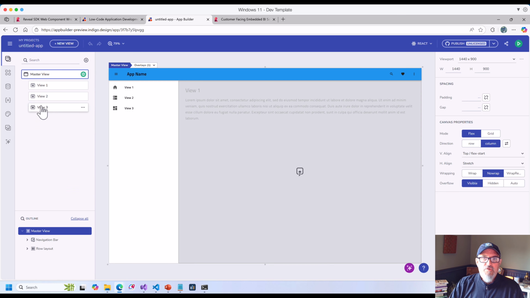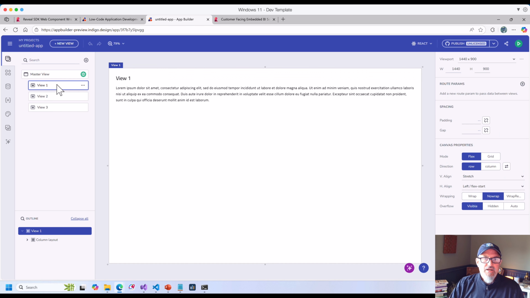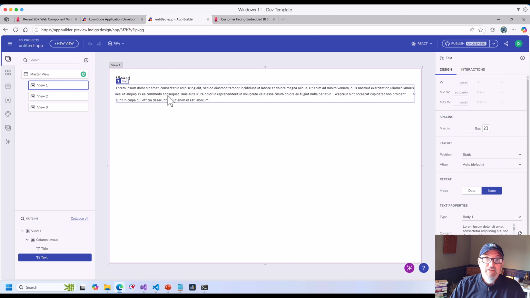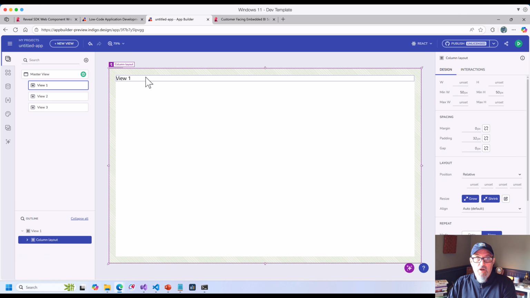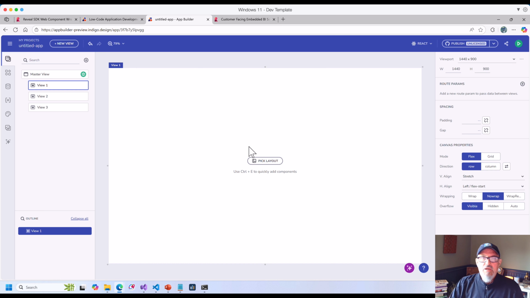What I want to do first is modify a couple of these pages and get them ready for binding to my endpoint and loading in a Reveal dashboard. So on view 1, I'm going to delete this, and you can see that I kind of have this empty container. I'm going to delete that as well. So I'm starting from scratch.